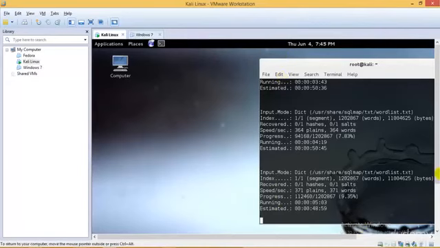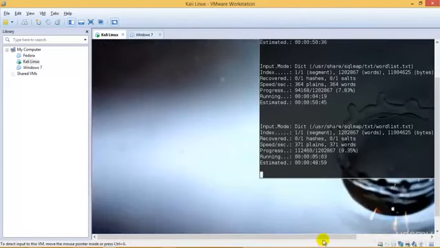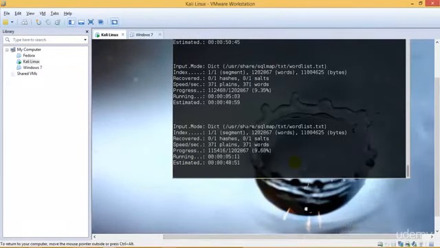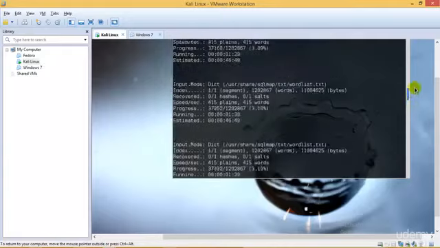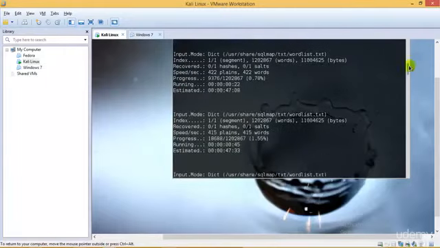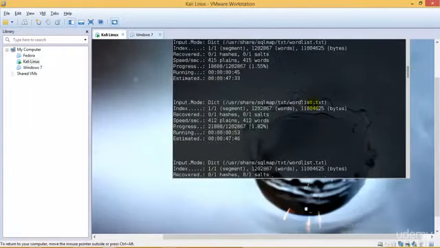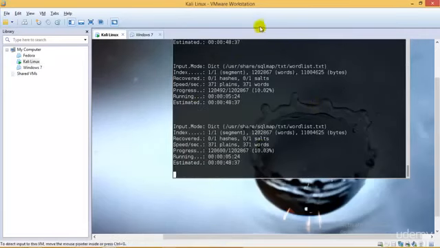So that is it for this tutorial. I won't be able to wait till the password has been cracked because it will take approximately an hour. As you can see, the time is counting down and it was probably 1 hour when it started. Yep, so that's it for this tutorial.